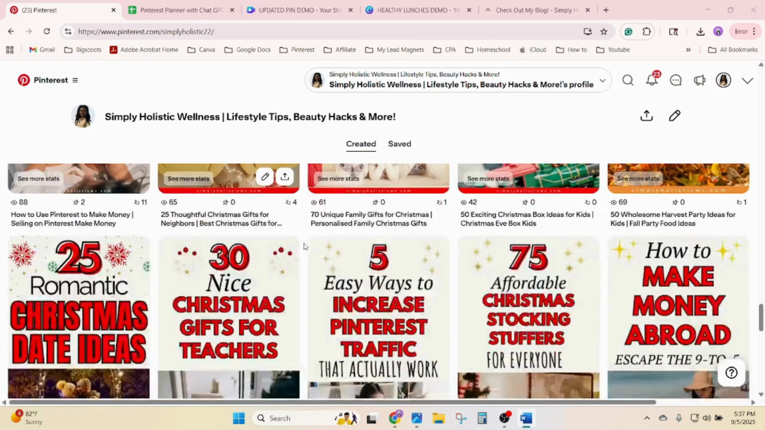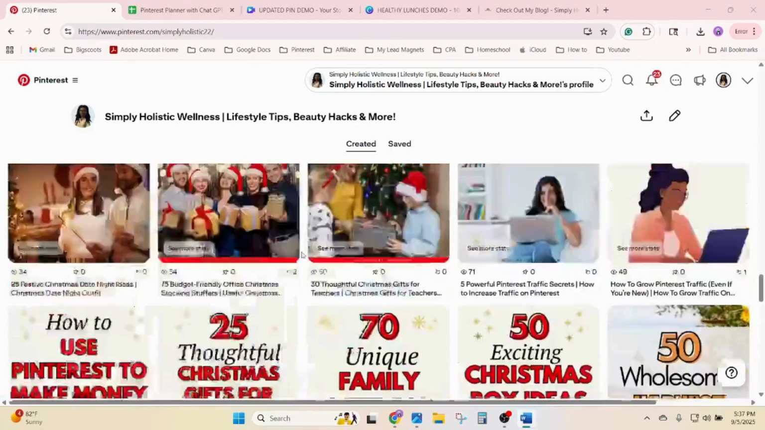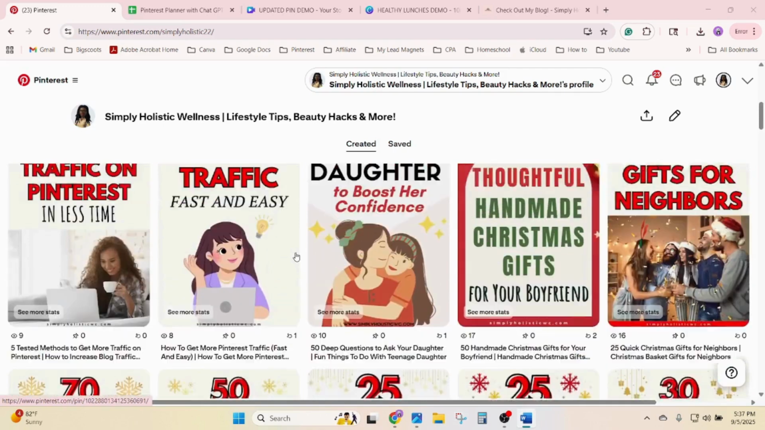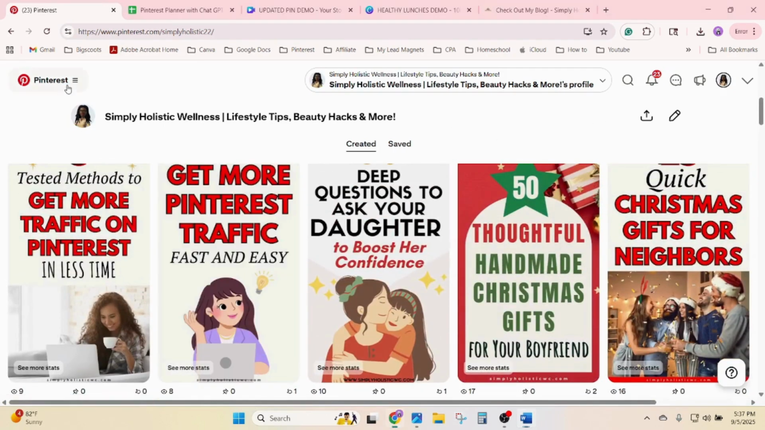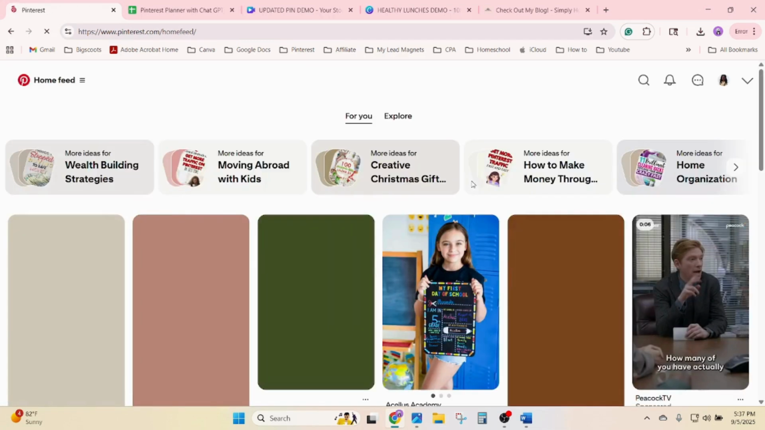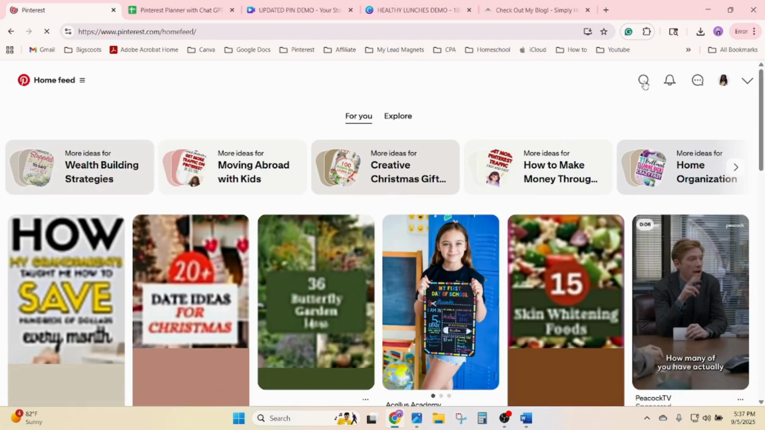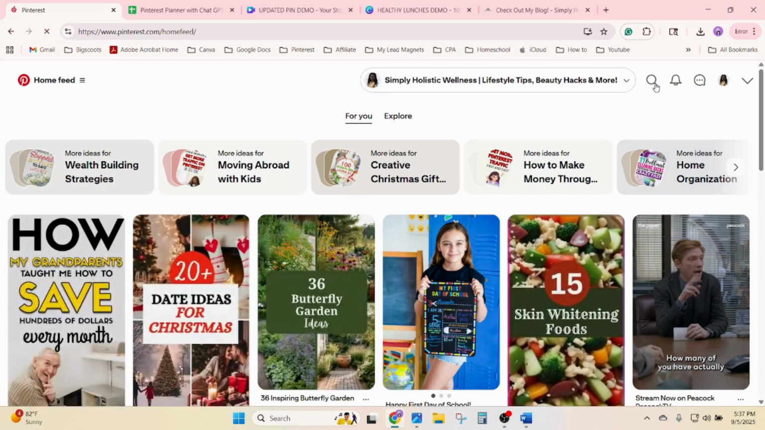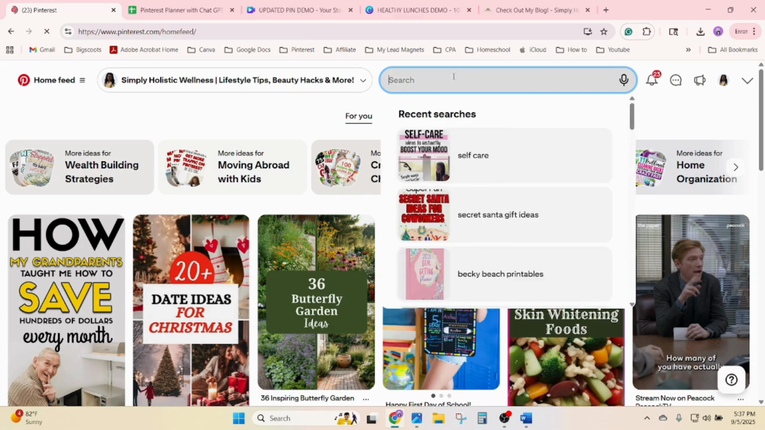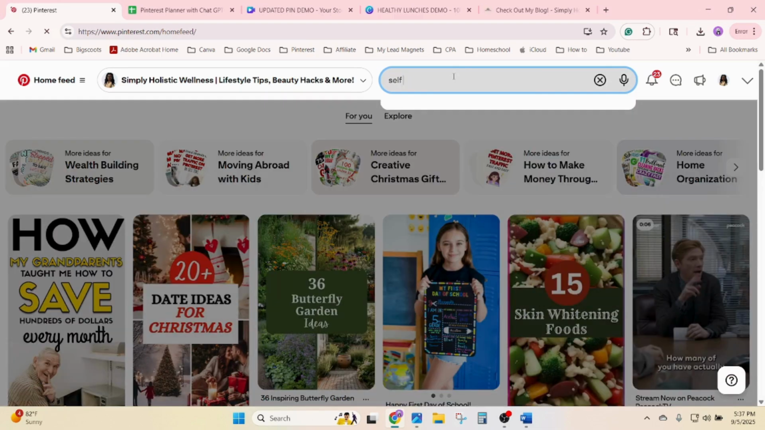So the first step in my 3-step process is to start with good keyword research so you know exactly what your audience wants. There's a few ways to do this. The first way is to use the Pinterest search bar. If you go to the Pinterest home feed and click on this little hourglass up here, you can type in a word. Let's use a generic broad keyword like self-care.